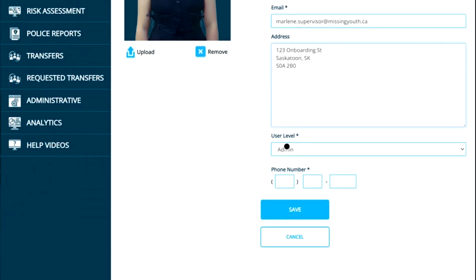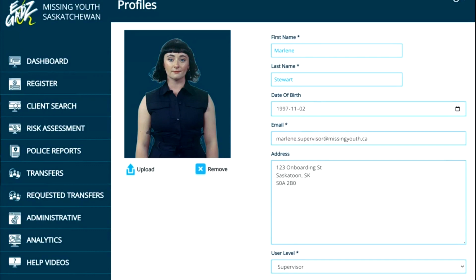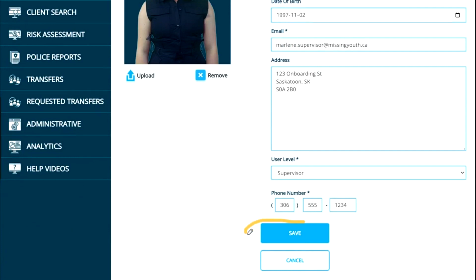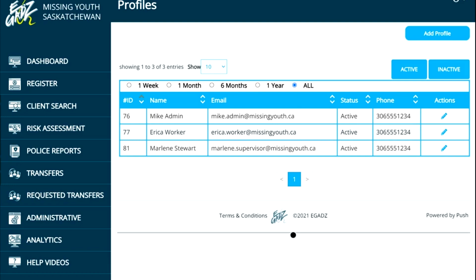Now select their user level. This is the set of permissions we talked about in the beginning of the video. In our case, Marlene is our new supervisor, so we'll select that option. Last, enter the best number to reach your staff at. Give everything a final look over to make sure it's correct, and then press the Save button. Great. Marlene is now in the system. In a few moments, you will receive an email with a link to set the password for the account we just created for her.